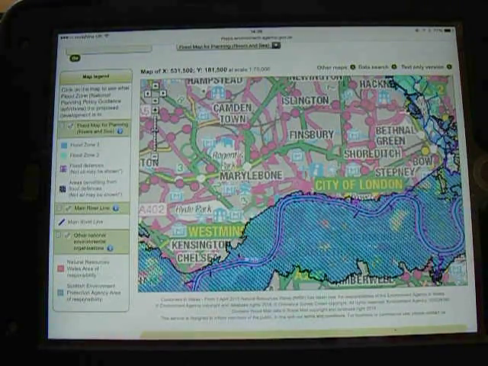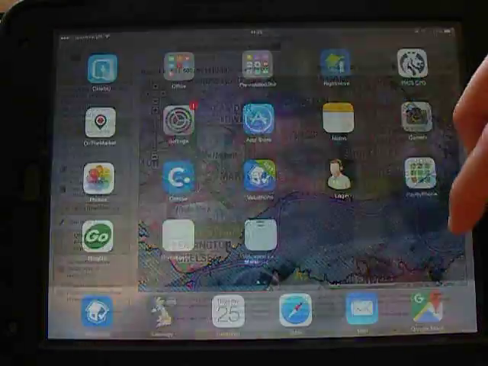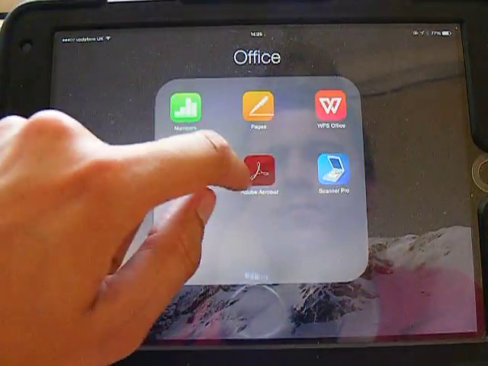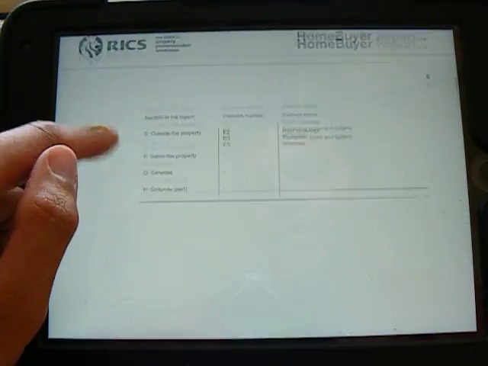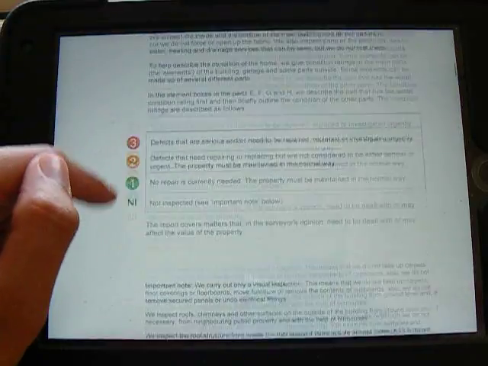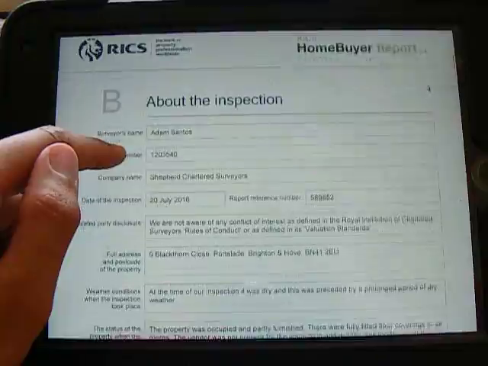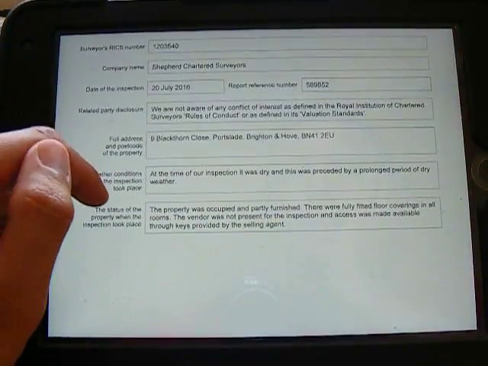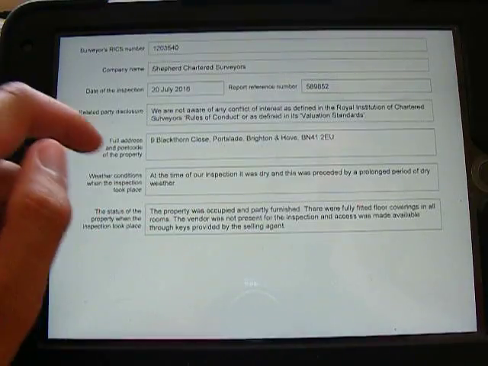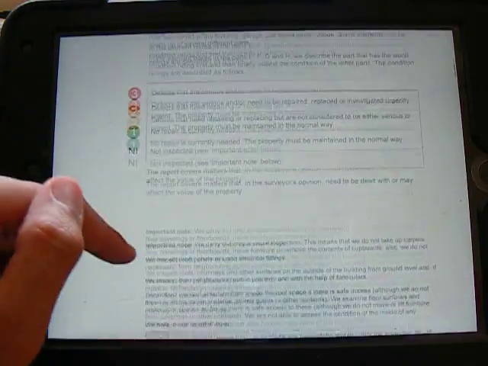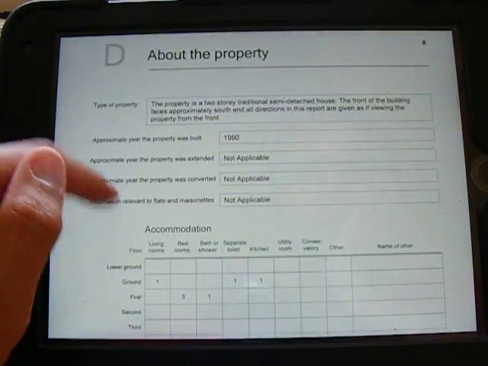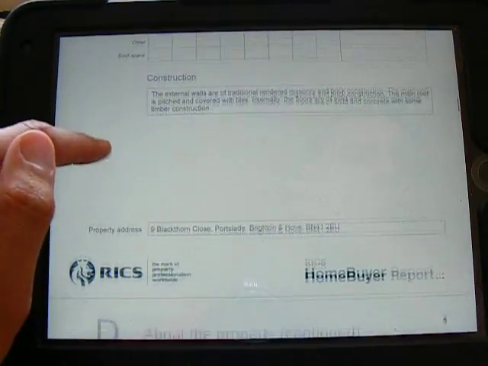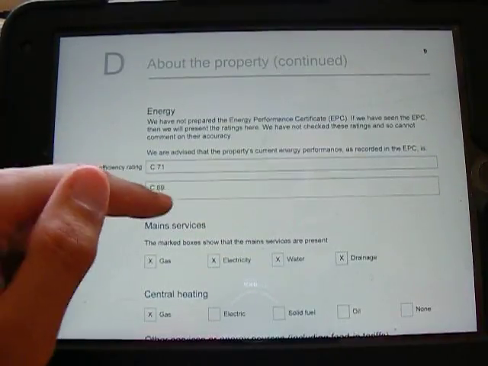In this next video I'd like to look at the section D and B sections. These being the areas of the report at the very beginning that you'll see here. So you've got some general details about the property, weather conditions, the situation when you inspected, and then you've got some more general details about the property itself under section D, like the accommodation and also the energy ratings.